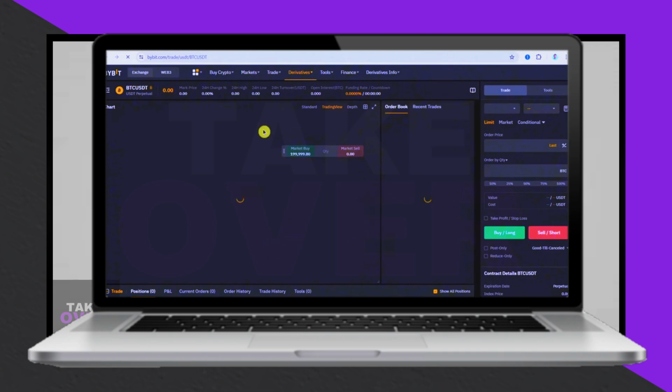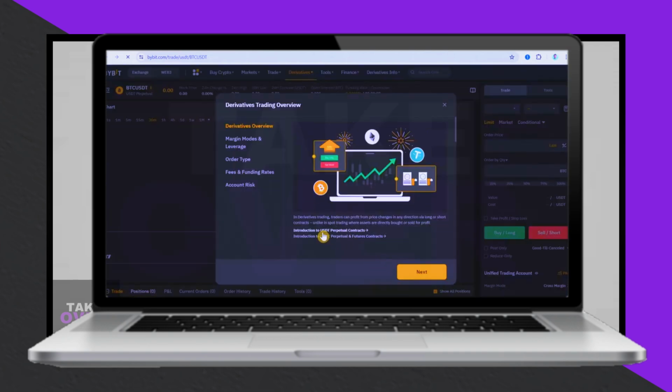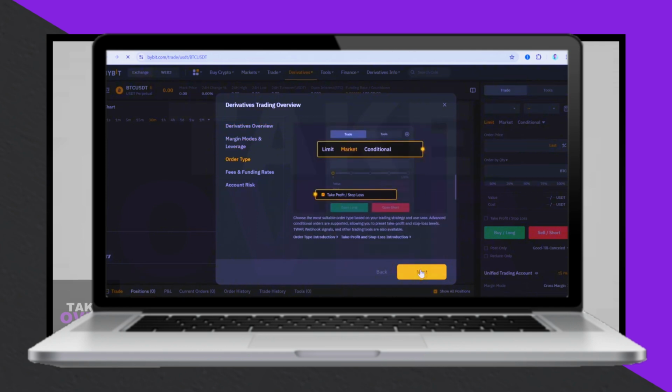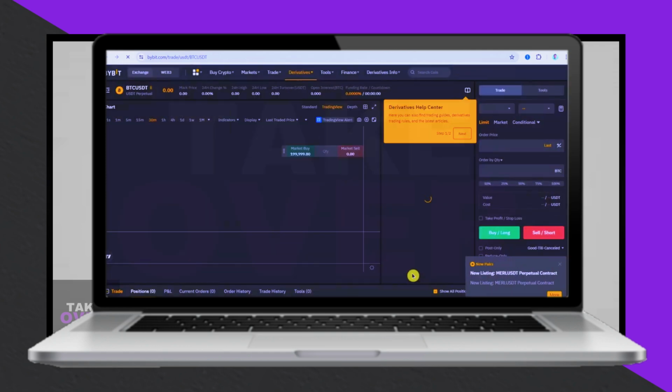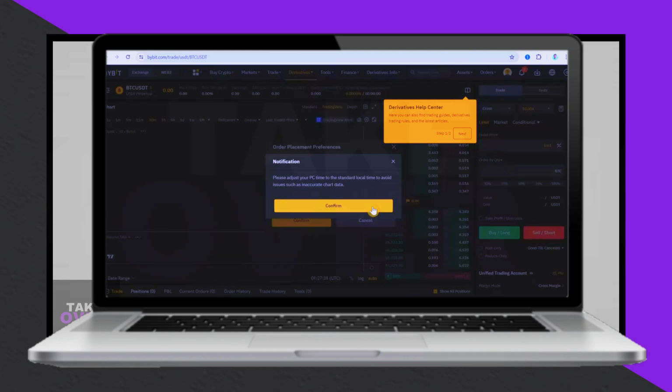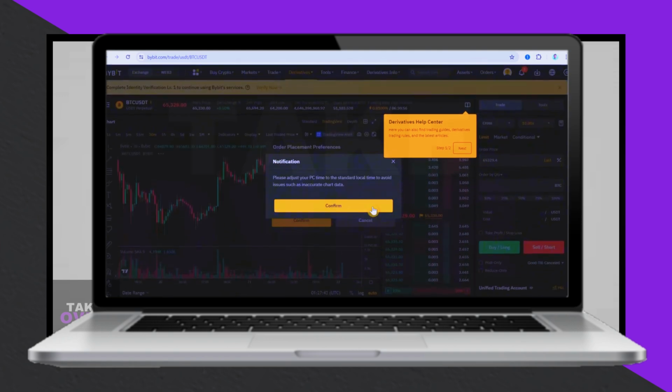After claiming the coupon, press the Use button next to it. You'll be redirected to the derivatives trading page. Wait a few moments for the page to fully load. Once it does, you'll find the derivatives trading overview section that provides details about trading. Review this information, and when ready, click Complete to proceed.